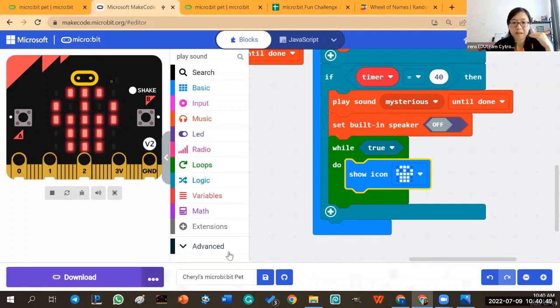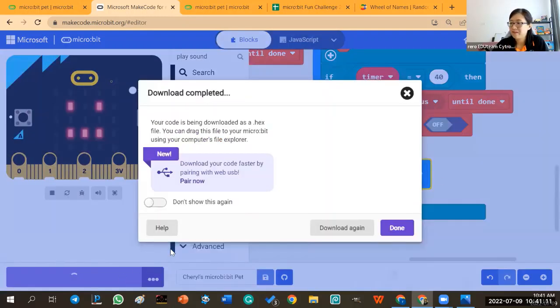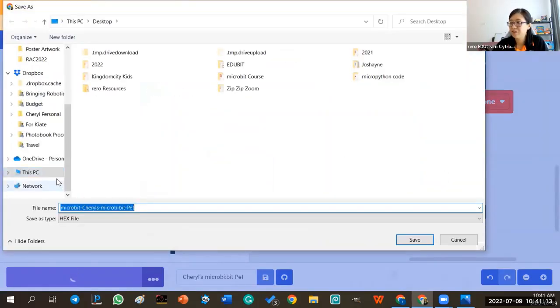Okay. Do you know how to download to microbit? Adik-adik? Do you know how to download the code? So just now was on the simulator, right? So now we want to download this simulator code from the MakeCode editor. We want to download it to the microbit. So we just click download. Okay. That will transfer it to your microbit.